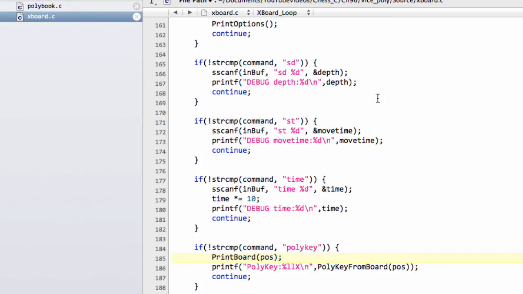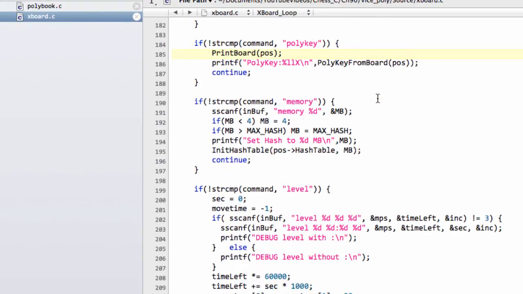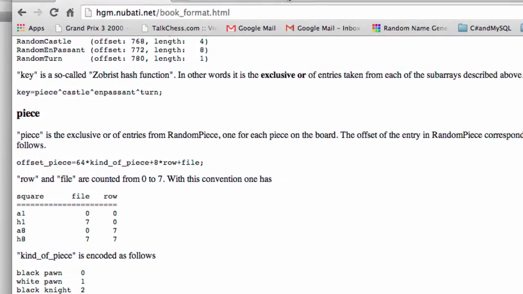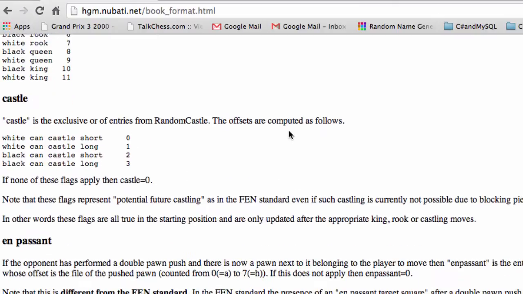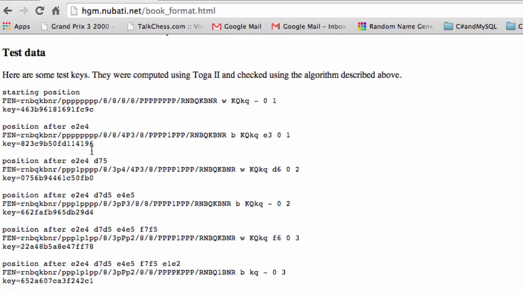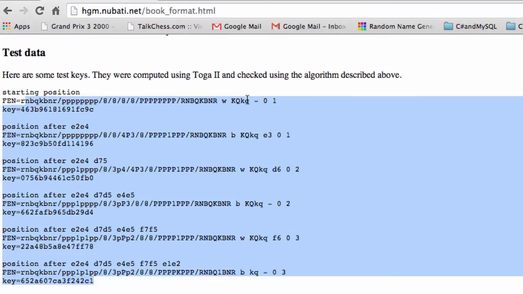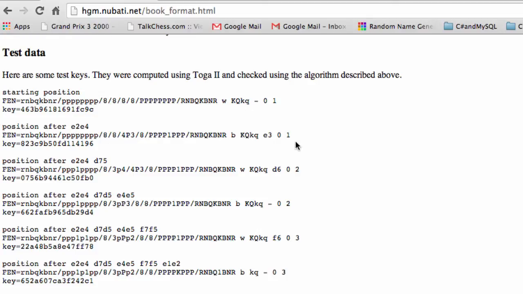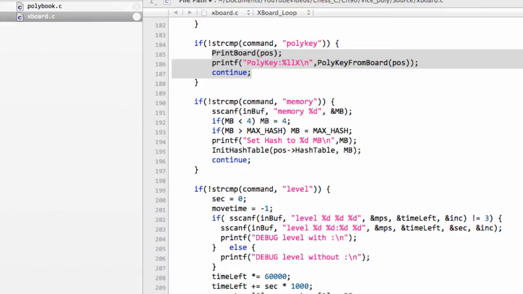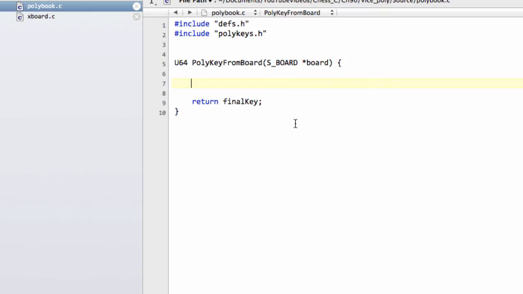The first thing I've done is, inside the export.c, I've added just a command here, poly key, which we'll be using at the end of this video just to make sure that we're generating the right key. You'll remember on the website with the polyglot format, somewhere down here there's some test data for us to quickly enter some positions in and see whether the key that's generated is actually correct.